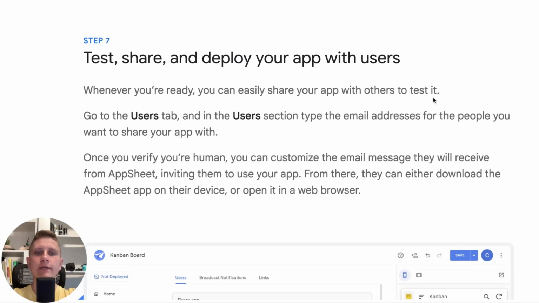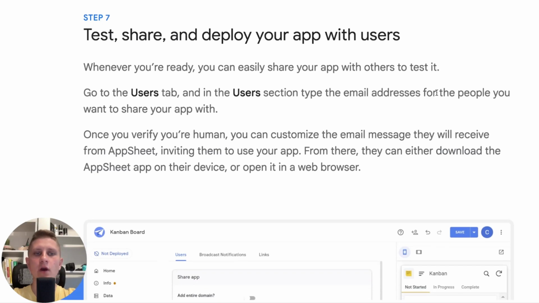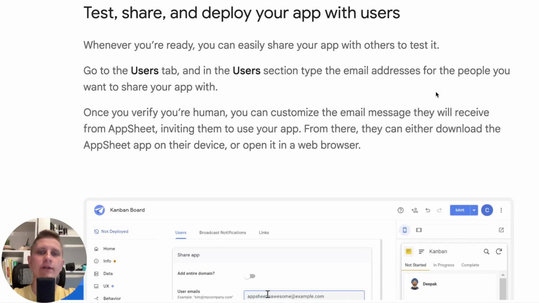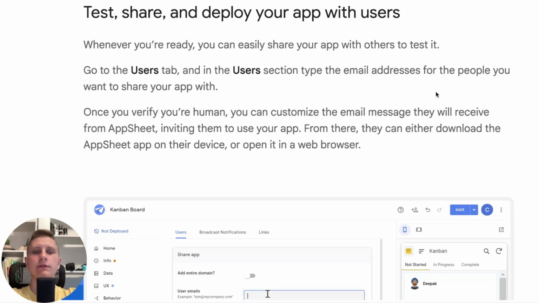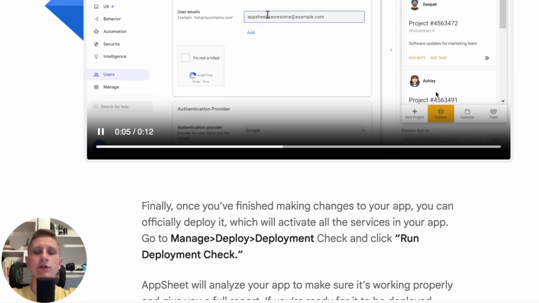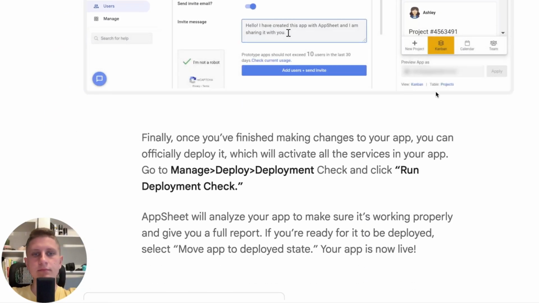Whenever you're ready, you can easily share your app with others to test it. Go to the Users tab and in the Users section type the email address for the people you want to share your app with. Once you verify you're human, you can customize the email message they will receive from AppSheet, inviting them to use your app. From there, they can either download the AppSheet app on their device or open it in a new browser. So basically that's all. Now all you need to do is simply test your app.